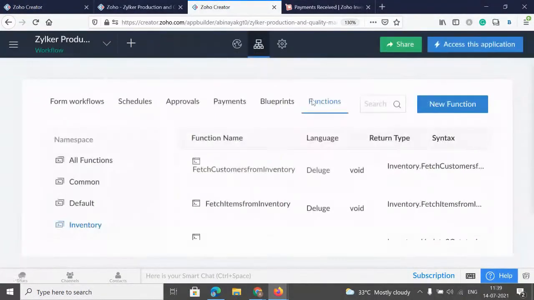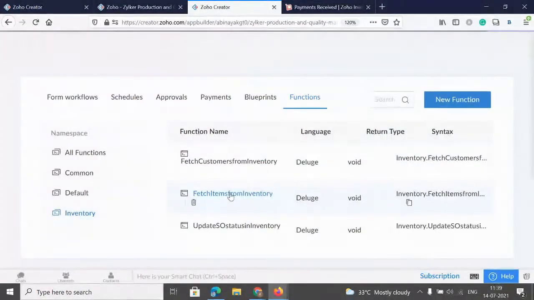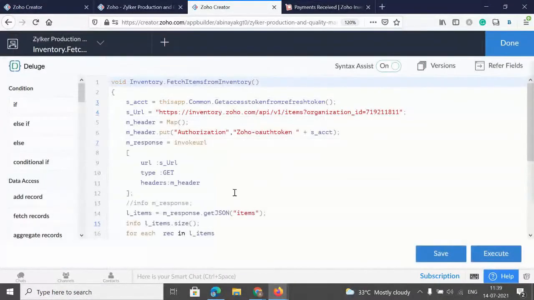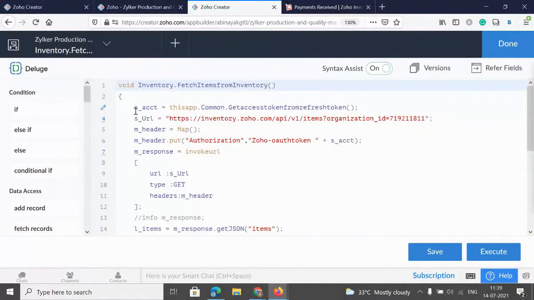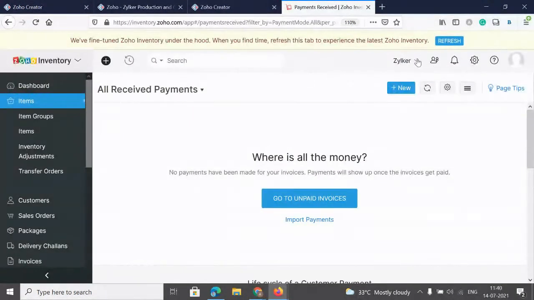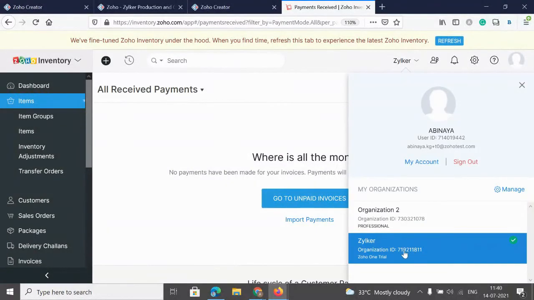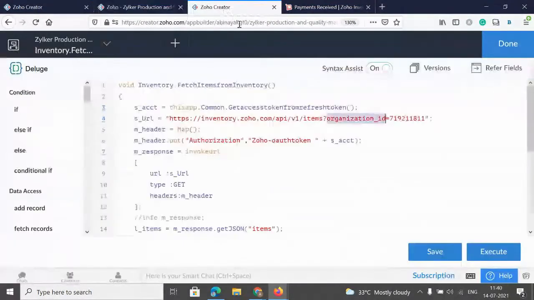Similarly, we have also written a function to fetch items from inventory. For that, we are following a similar procedure. The only difference is that we'll have to go with the items API instead of contacts, and you'll have to choose the right organization. Since we're going with the Zilker organization, from here you'll be able to see the ID within the Zilker organization.